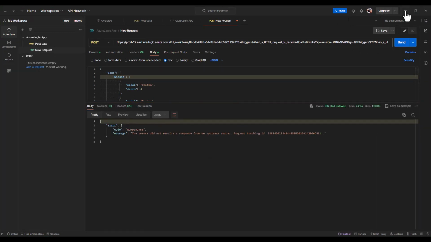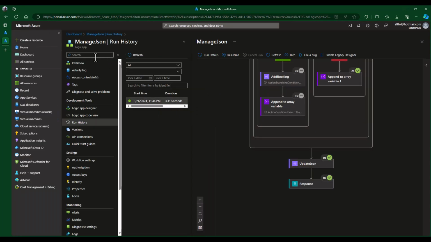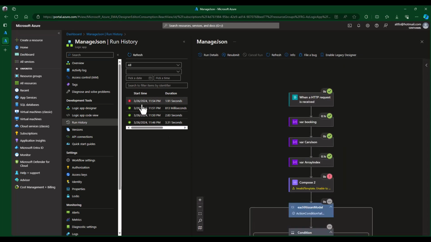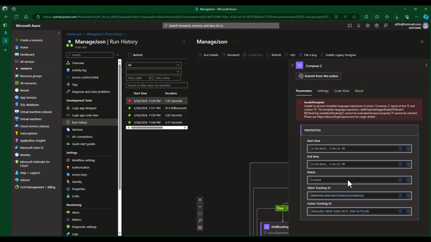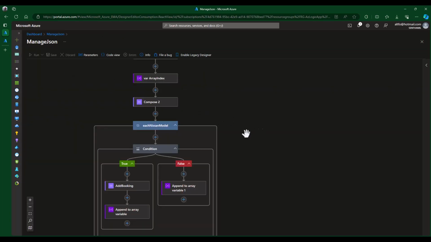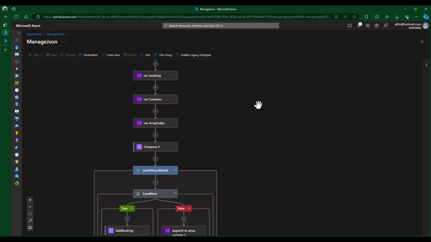Wow, something error. Let's see what the error is. So you just go to the run history, take the error. You can see the error here. Why? It's unable to process template compose 2 of 0. So I'll have to iterate through cars. I missed the cars. So the Nissan variable of booking cannot be evaluated because the property 0 cannot be selected. Okay, I missed the cars.